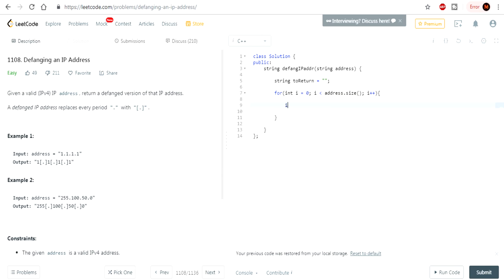What am I going to do? I'm going to check the character at the current index at i. So I'm going to go through this whole string. Whatever character this is, it's going to start at 1, and it goes to this, then goes to that, and that. That's what this for loop is going to do. If the character at the current index i is equal to a dot, what are we going to do? If it equals a dot, we've got to replace it, right? So toReturn plus equals, replace it with brackets dot.